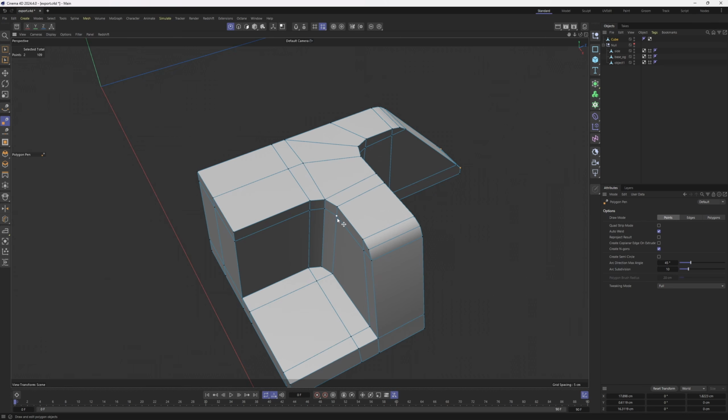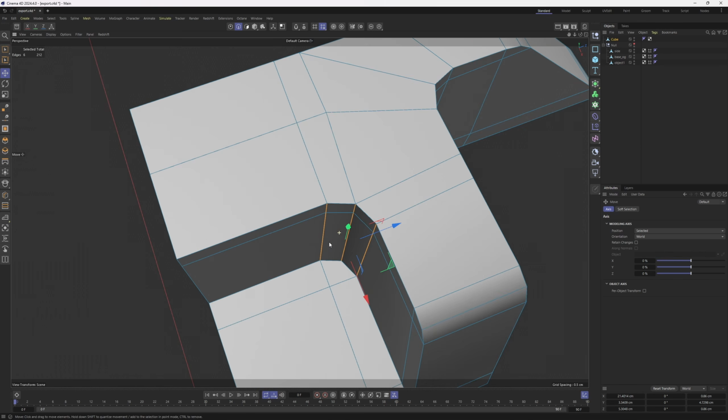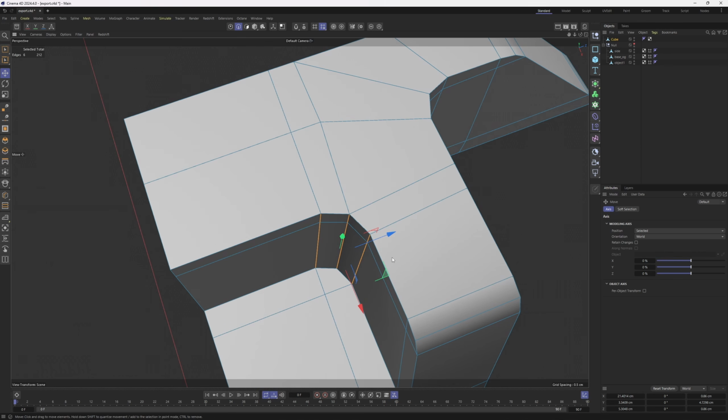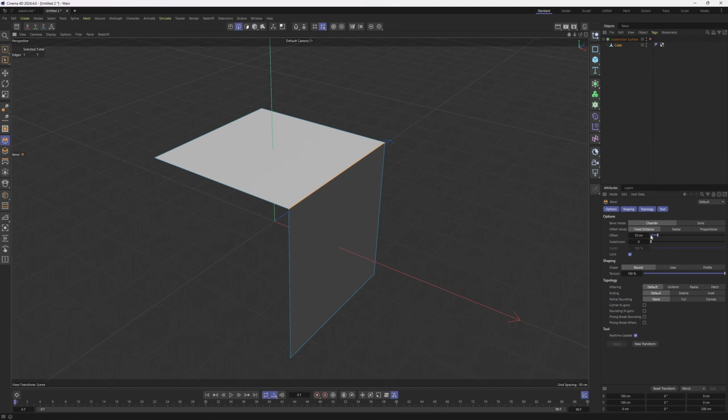Now I want to talk about something really important. It's gonna be about these roundings. Right now I have 3 edges, but these 3 edges will not be able to give me decent looking roundings. And let me show you in a separate file. So let's bevel that edge with one subdivision.